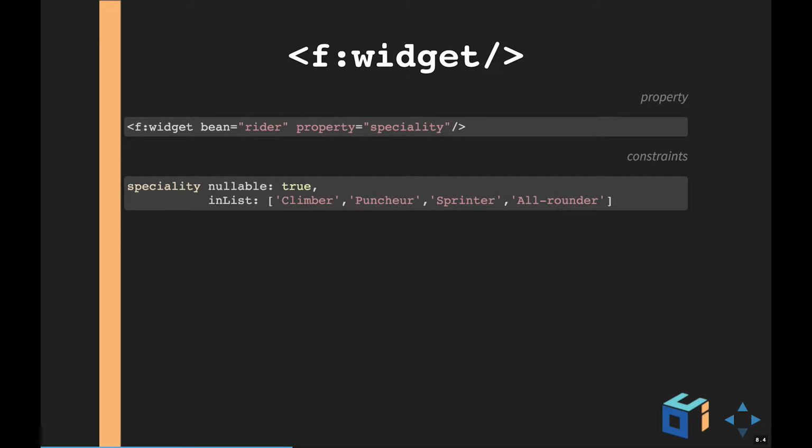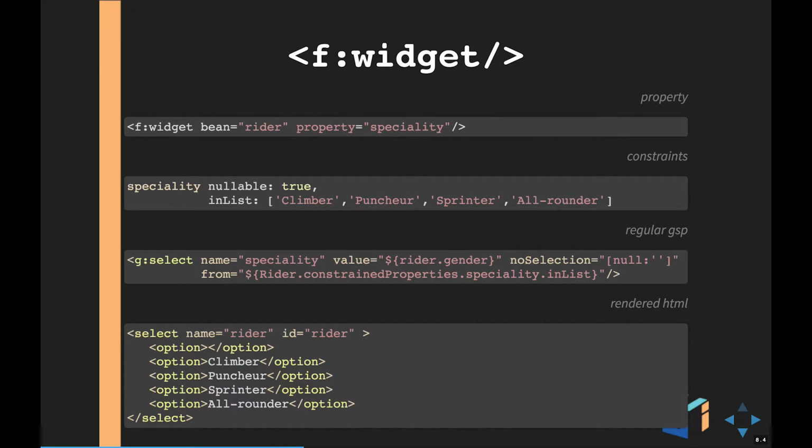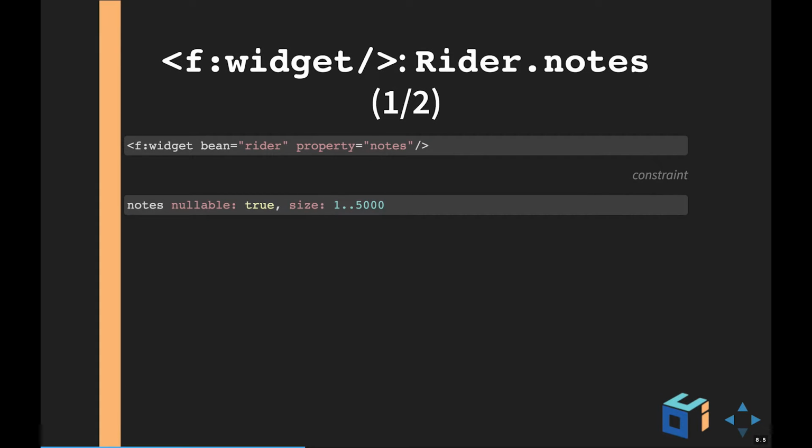So now we get into a case where we have a speciality. He can be a climber, a puncheur, a sprinter, or an all-rounder. So this is the equivalent of rendering the speciality with the value from the writer, and then a little trick: you can actually access the constraint properties on the speciality and get the inList, so it will render the right list when it renders the output for HTML that looks like this. So again, it's nothing really special in here.